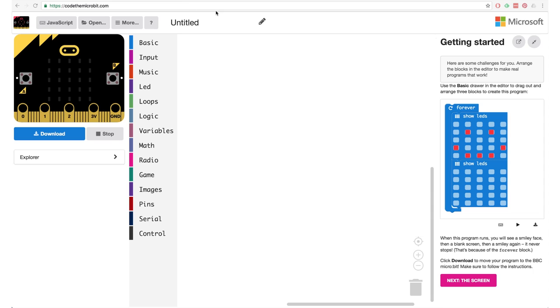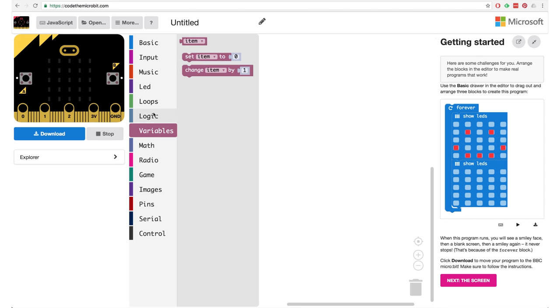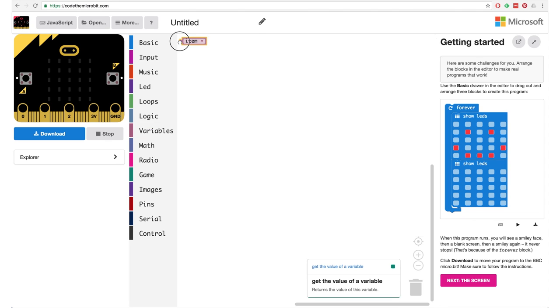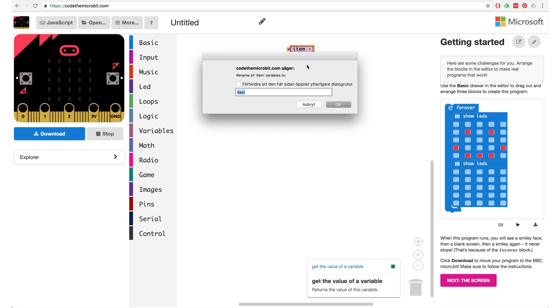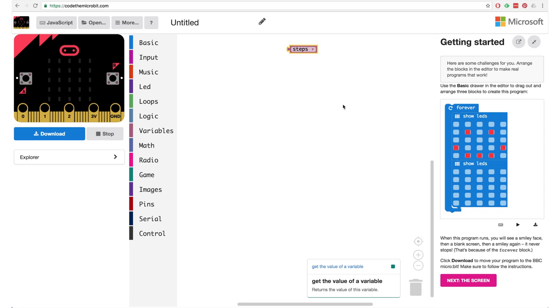So to start out with, we need this variable. Let's make it in our coding editor here. And in codethemicrobit.com, there is a category for variables. So if we open that up, we can take a variable and drag it out into the field here. And we need to give it a name, and we'll call it steps. Rename value, steps. This name is just for us so that we know what this thing represents.